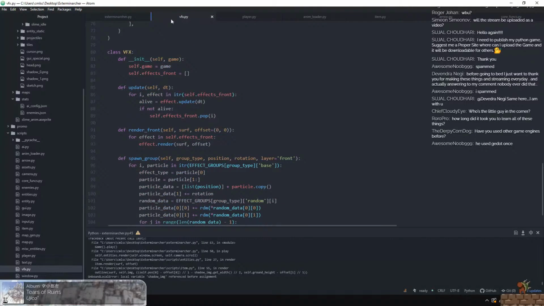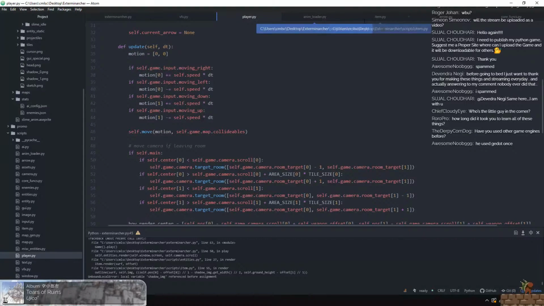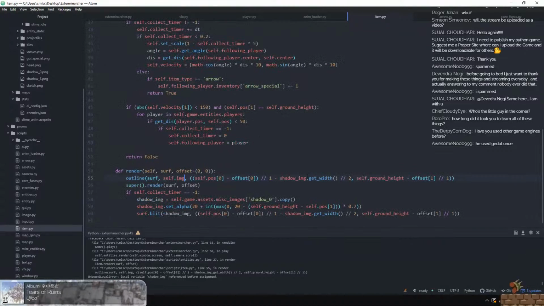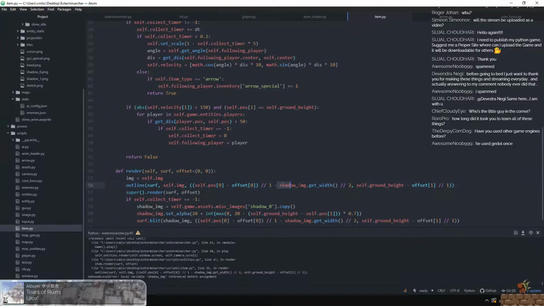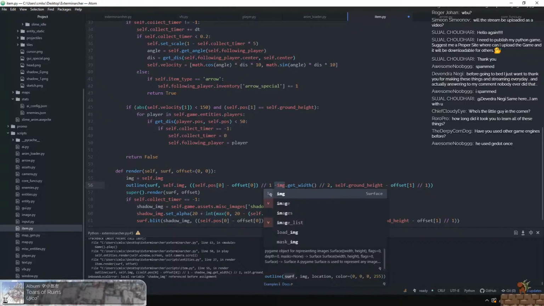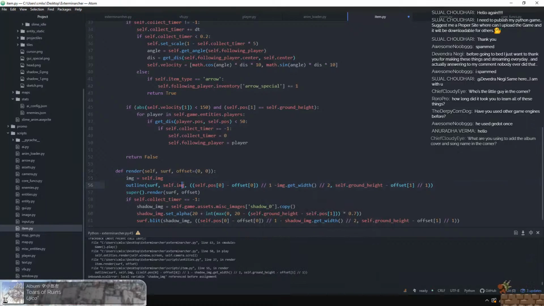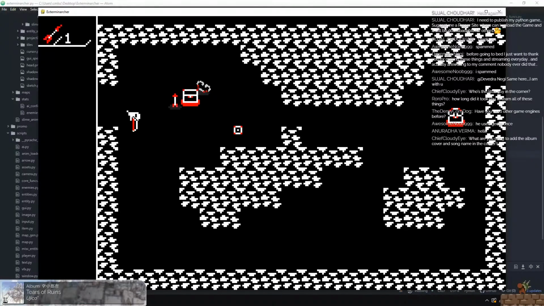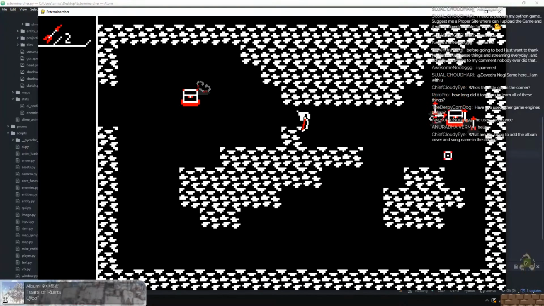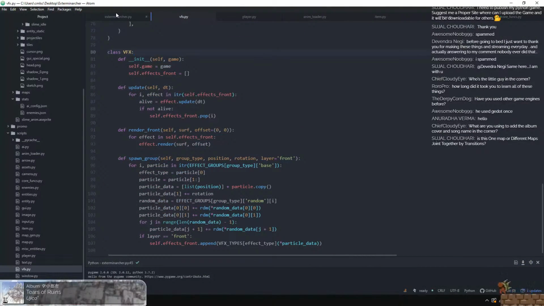Shadow what? Oopsies. This needs to be just... Hold on. I don't want to generate multiple times. So image. In image. Oh, something's wrong there.